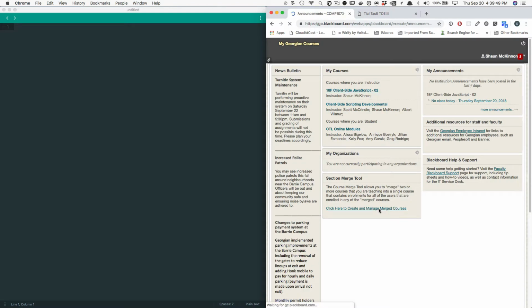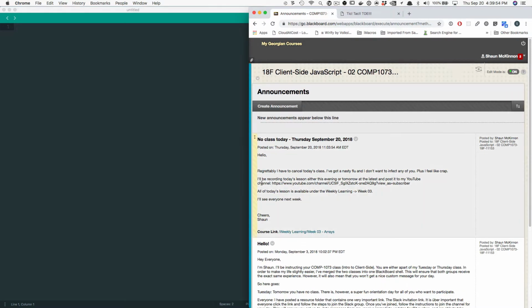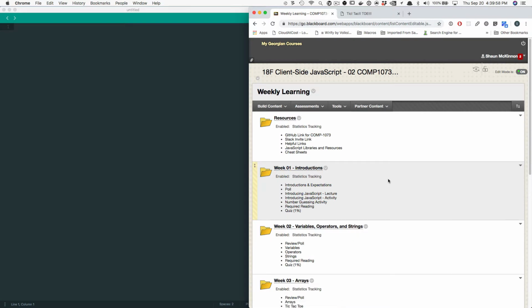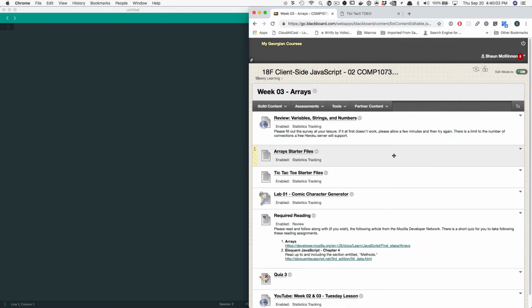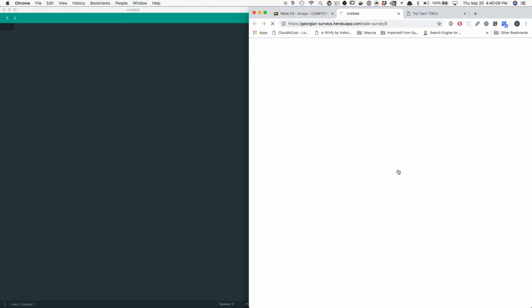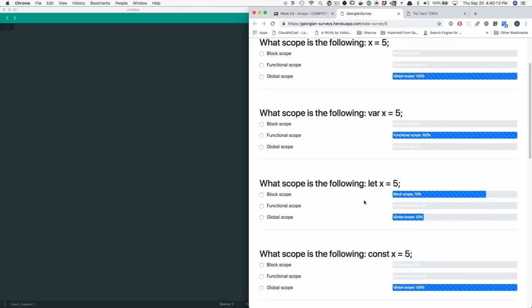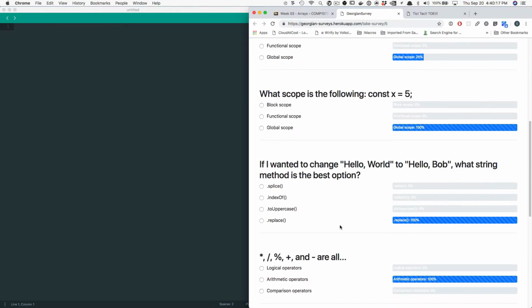We're going to go into our client-side JavaScript, and this is a wonderful thing to do with the browser size. I'm just going to click there, go into weekly learning, scroll to where it says week three arrays, and you'll notice there's a whole bunch of things available here under week three. There is a review link. If you click on the review link, there's a survey here. It looks like Tuesday has already filled out some of it. Please feel free to go ahead and fill out the survey.